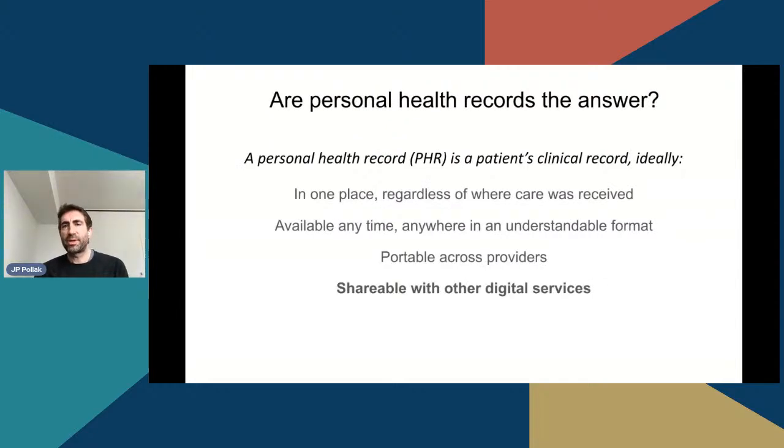So are personal health records the answer? This is something that we obviously believe is an answer for some of these kinds of problems. Just to level set a little bit, we define a personal health record as a patient's clinical record that would ideally be in one place, regardless of where the care was received. So trying to address some of those problems that I described in terms of logging into multiple portals, having to piecemeal together your health history from lots of different places. It should be available anytime and anywhere in a format that's understandable to you.